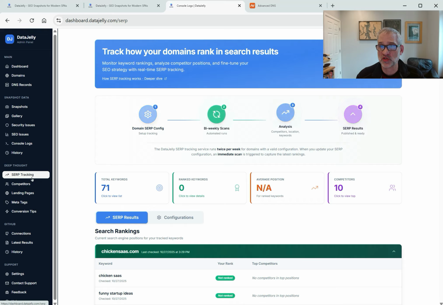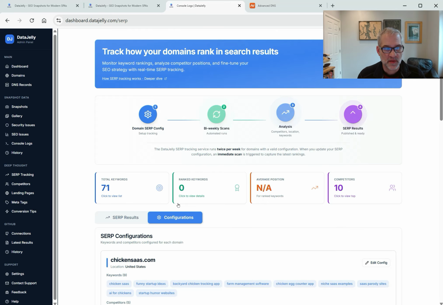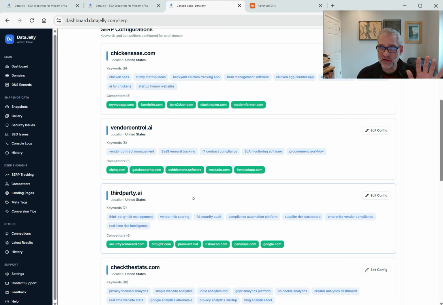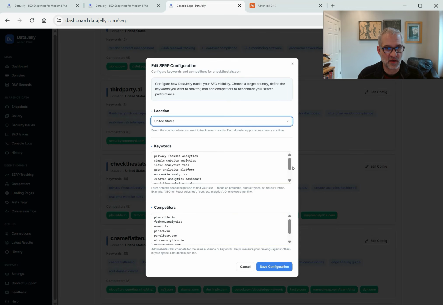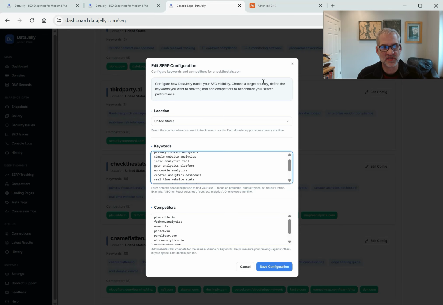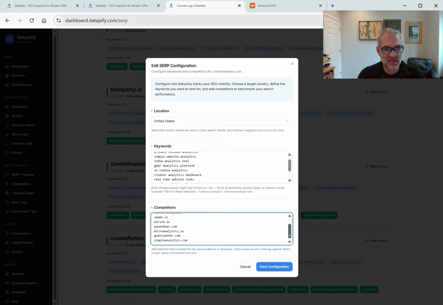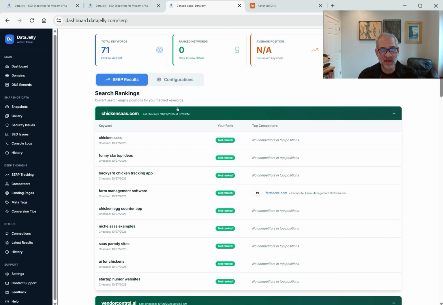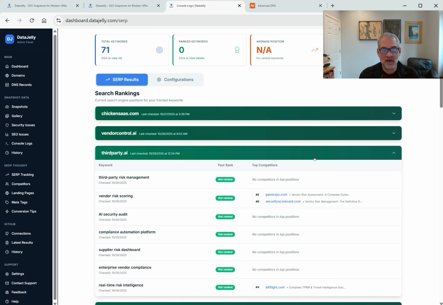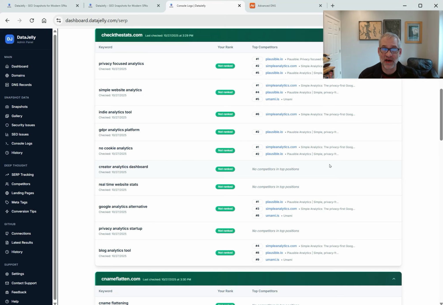We love metrics. And so we've enabled SERP tracking, search engine result tracking, directly in DataJelly. So what we do is twice a week, we are monitoring your SERP results for the competitors, the key names, and the countries that you set. So for example, for Check the Stats, we have set in the United States. This is Check the Stats is about analytics. And we have a set of competitors that we've given it that we think we compete against too. So twice a week, it's tracking those results.